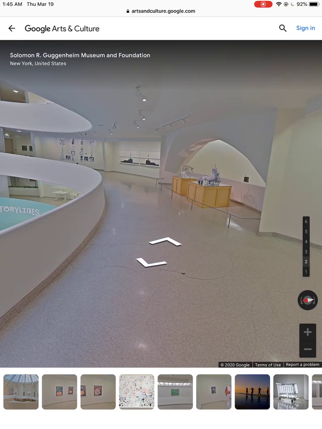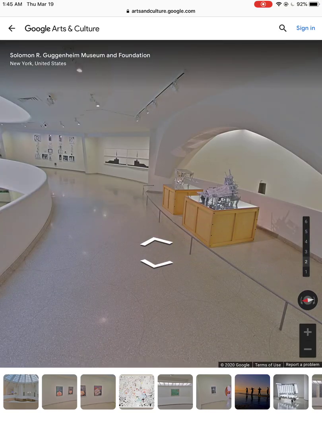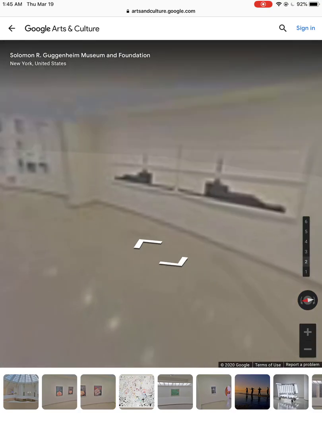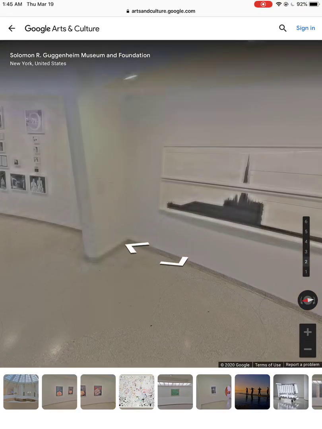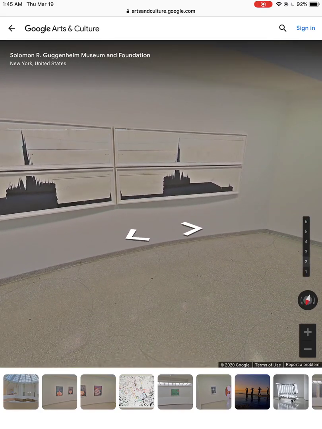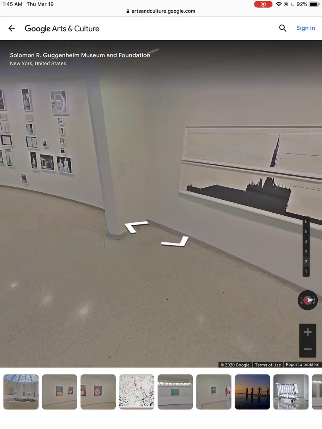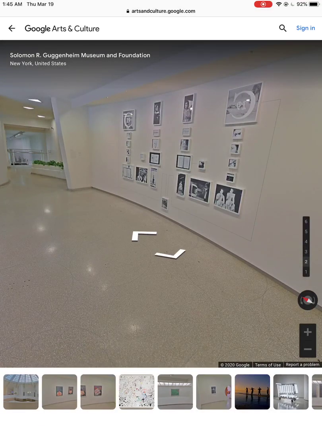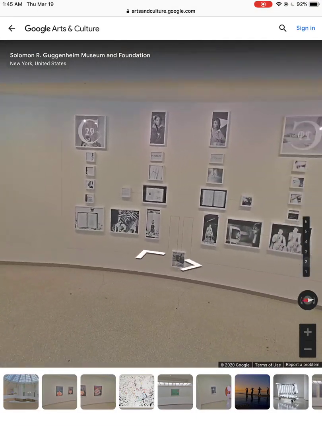So I'm just going to look around, and I can click these white arrows on my screen to pretend like I'm walking through the museum. And I can use my finger and look through the art. And again, I can use these arrows and look at the art.